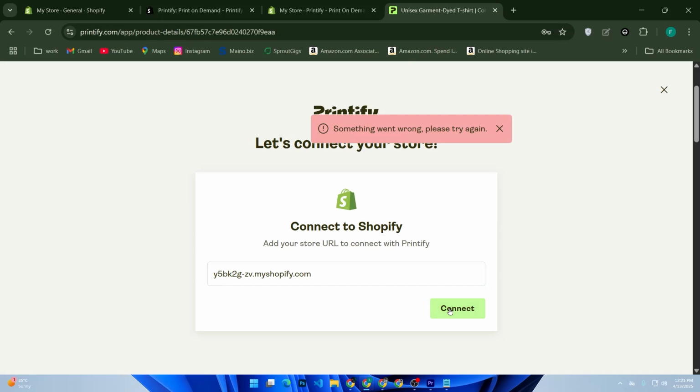Your product will now appear in your Shopify products tab, ready to sell. You can update pricing, descriptions, and images too. Go to your Shopify store and preview the product, add it to cart and place a test order. In Printify, go to orders, check if it appears. Make sure you have added your billing information in Printify so orders can auto process.